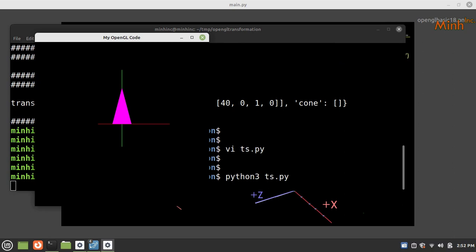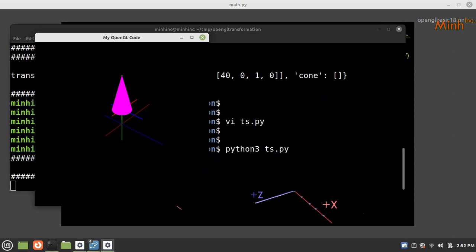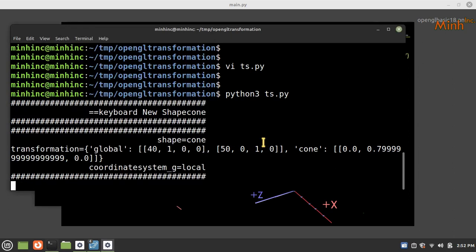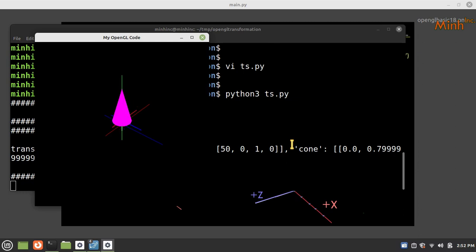So we move like this, and G, and okay. So we can see that the local coordinate system has come up. It is in local mode now. If I press V, it is in local mode now. Okay, so press down and we'll come to that location only.